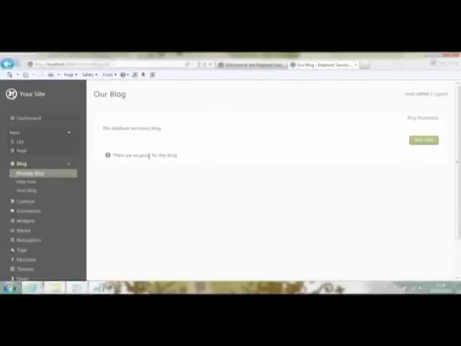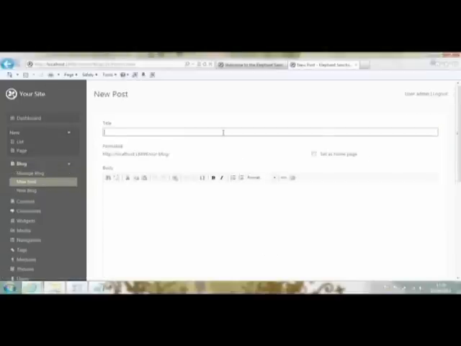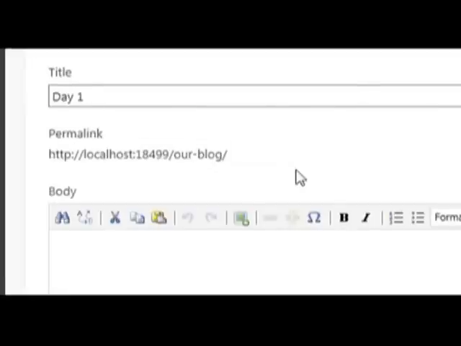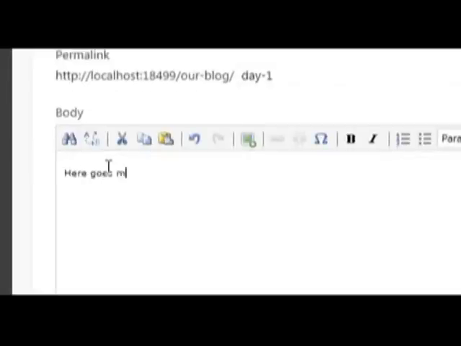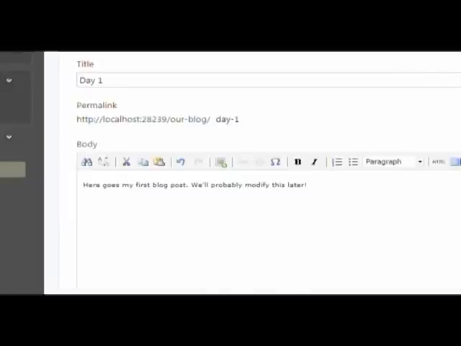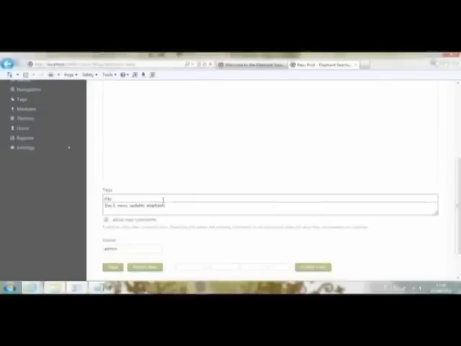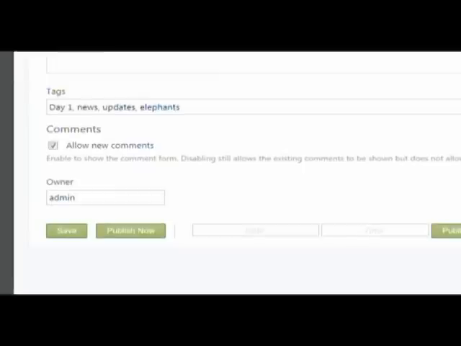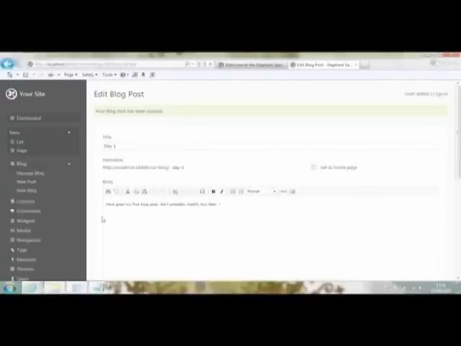Now the minute I've created the blog, it says to me that there are no posts, and it gives me the option of creating my first new post. So let's do that. My first post is going to be called Day 1, and let's put, here goes my first blog post. We'll probably modify this later. Add an exclamation mark because we're very excited about putting up our first blog post. The tags, it's just useful if we add a couple of tags. It allows it to be found later on if we add a search module. I do want to allow comments on my blog, and let's publish that now as well.